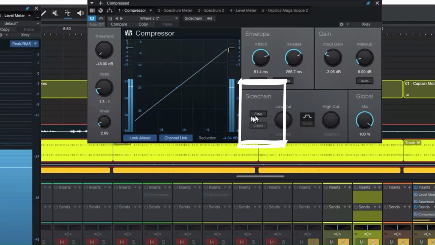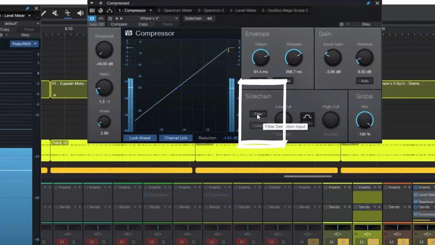Let it go through one more time. Filter off.